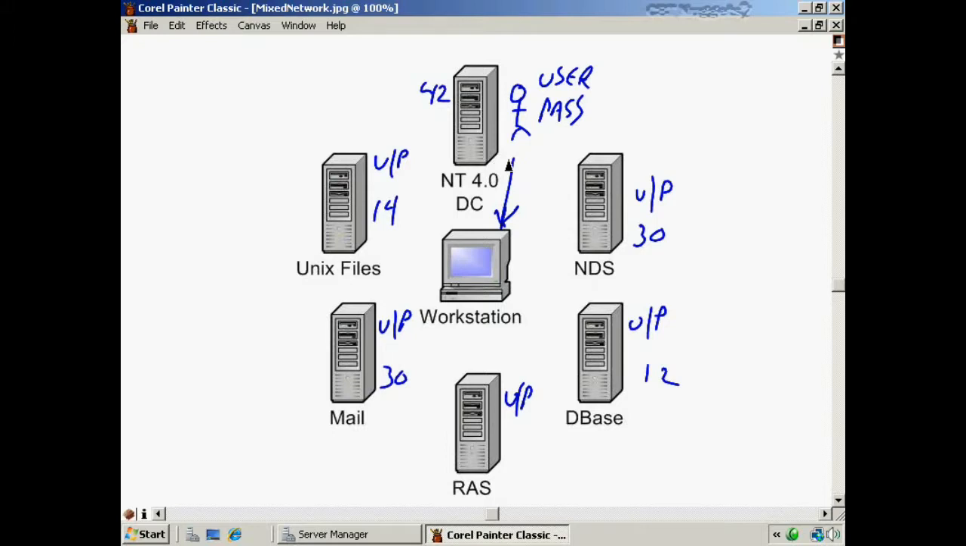It's confusing for the users. It's a lot of overhead for administrators, because we have to reset everybody's passwords every time they forget what it was over on the NDS server or the database server or wherever else it was. So it's a little bit complicated.